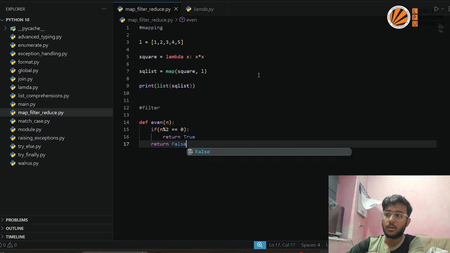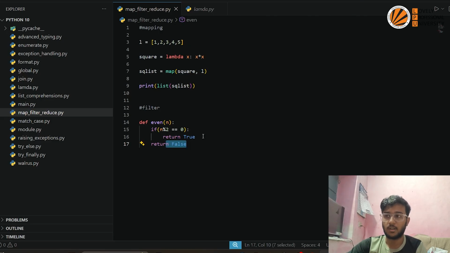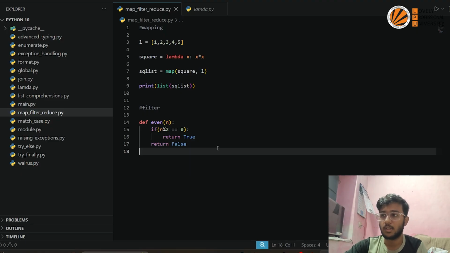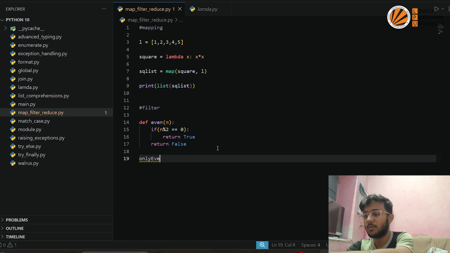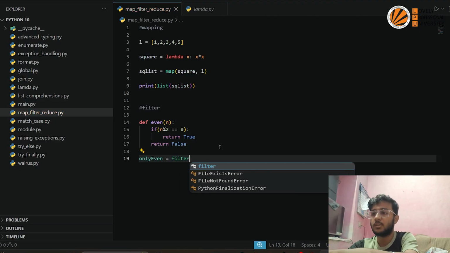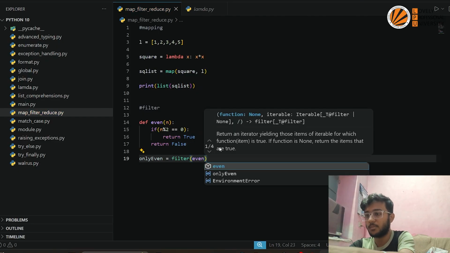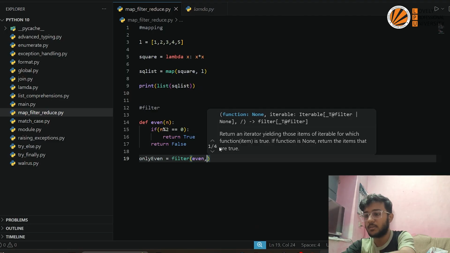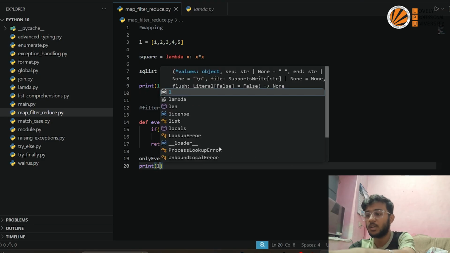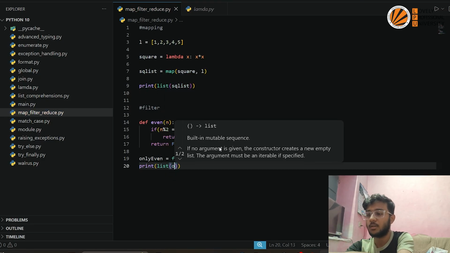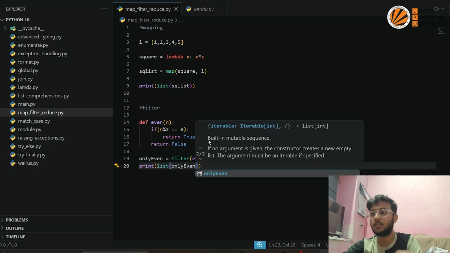So we can give else or not else here. We have to just get true here, otherwise it will become false, just like that. Now I want only even numbers here, not any other number. So what I will do is create another variable here, only even, and for that I will use filter. So it will filter out every number here which is even from this list. So now print, here also I have to provide list only even, just like this.